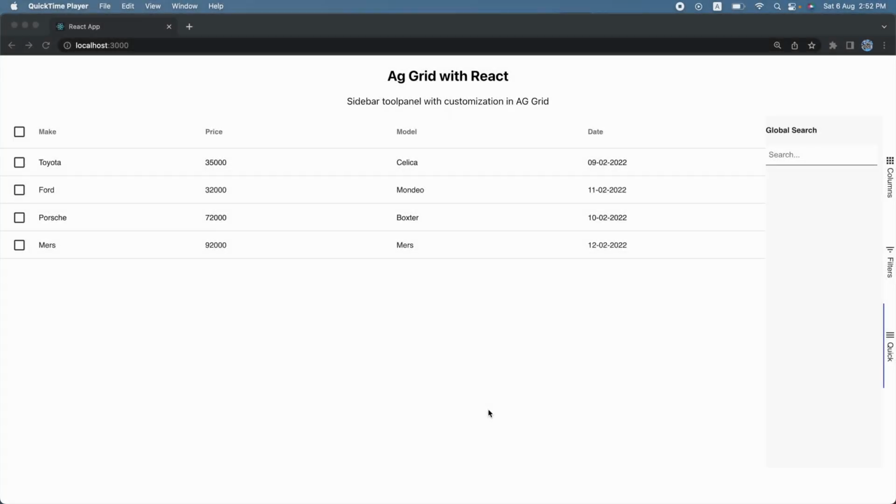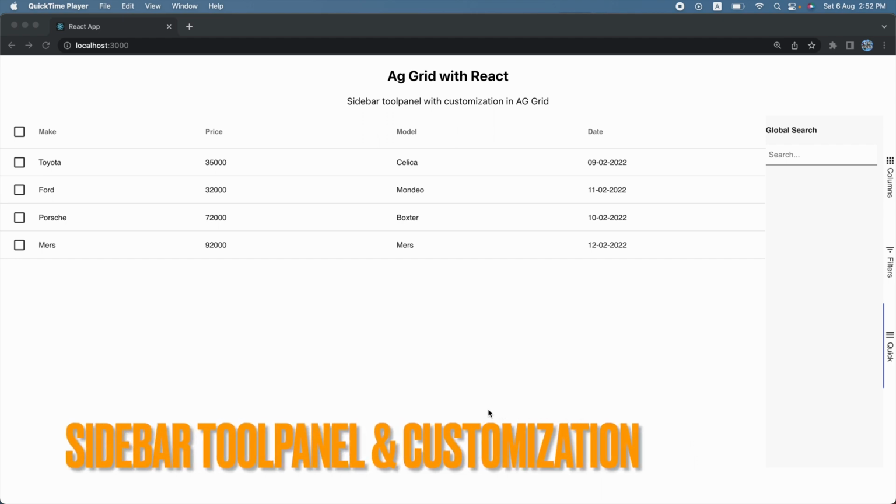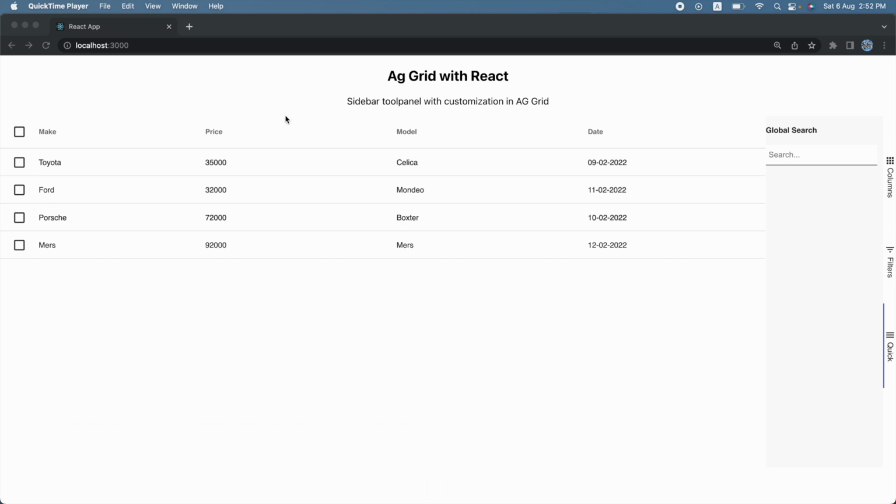In this video, I am going to show you how to implement a sidebar tool panel in AG Grid and how to customize that. As you can see here, I have a simple table, but on the right side, I have a couple of options. So basically, this is called the sidebar tool panel. Here, as you can see, columns, filters, and quick. Columns and filters are both provided by AG Grid, but quick filter is something I have added from my side.